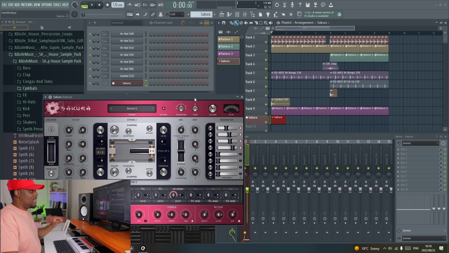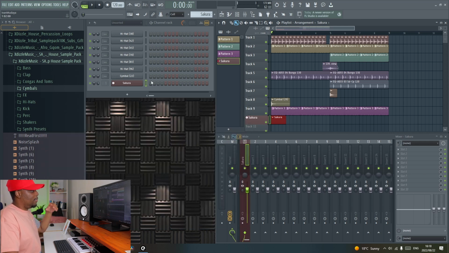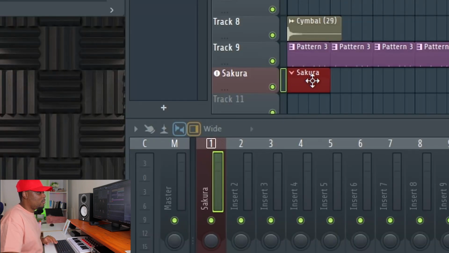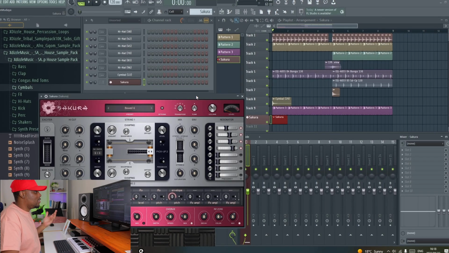So what this does is that it not only loads the plugin on the channel rack like it did just now, but it loads it on the mixer also, and it names everything correctly. And you can see it also created a clip right there. You can see here on the mixer, it does have the Sakura added right there. So then I can just do whatever I want.